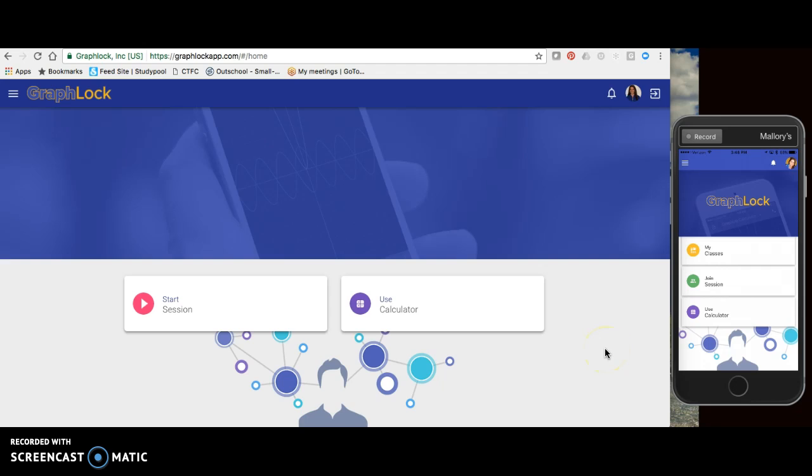So that's how you can set up a lockdown session. That's how students join. That's how you're alerted if they try to do something they shouldn't. And that's how you can actually remove students from a lockdown session.